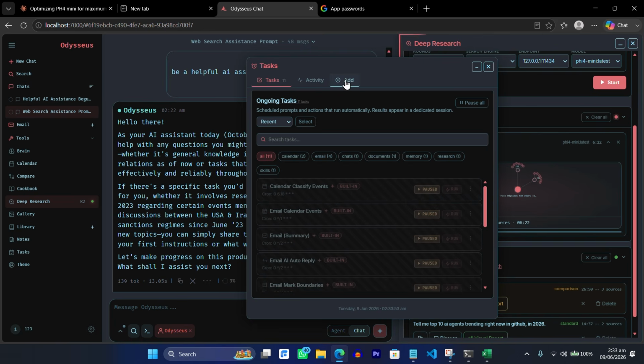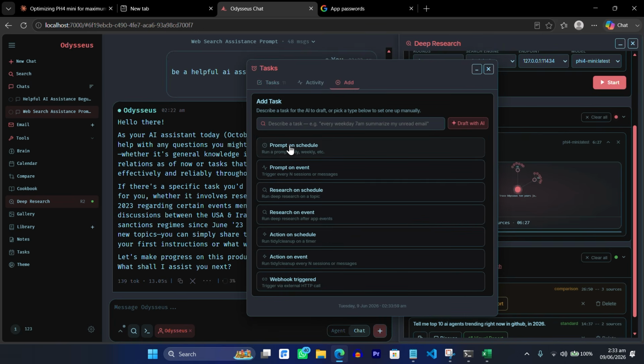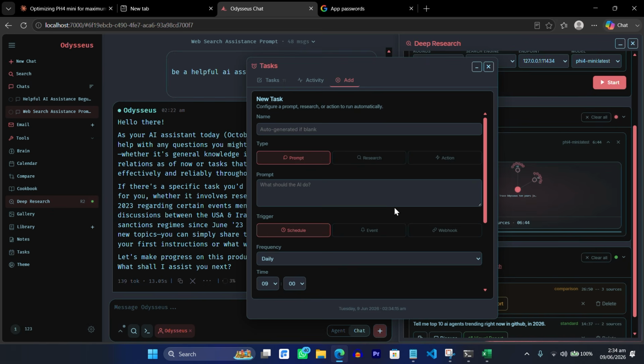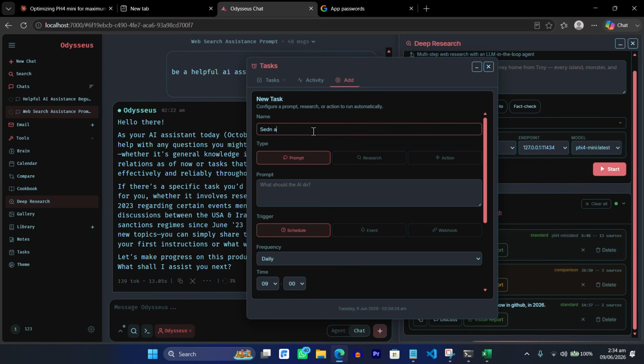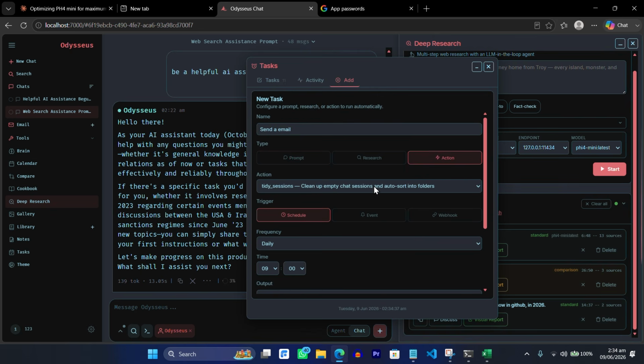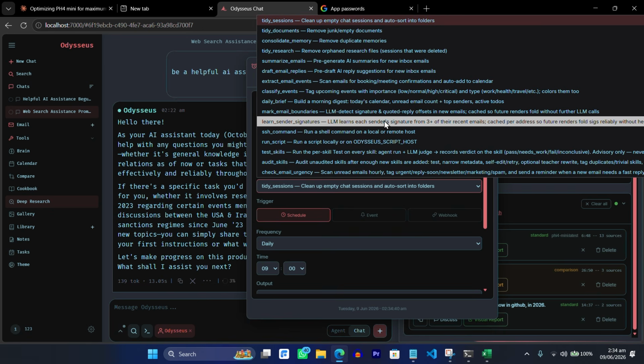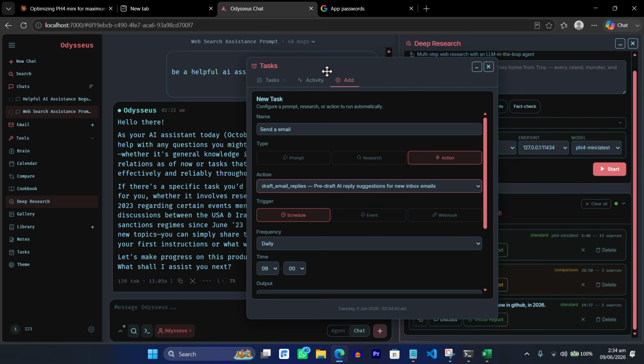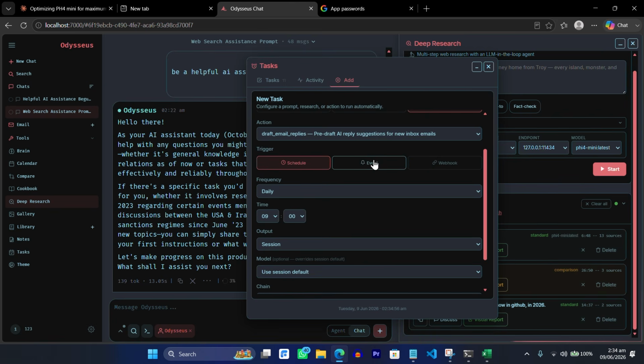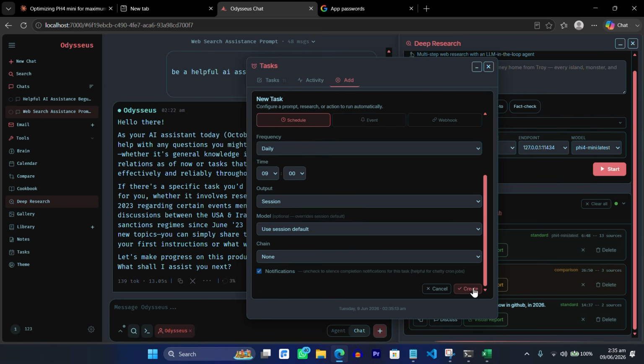Now, if you go to the add button, we can create any task. For example, if you choose a prompt on schedule, we can create a task in the future as well. For example, we can name it send a email. Now, if we choose the type, we can go to action. In action, we can see all of these available options. I will simply choose draft email replies. I can schedule this, and if you click on create, a task will be created.